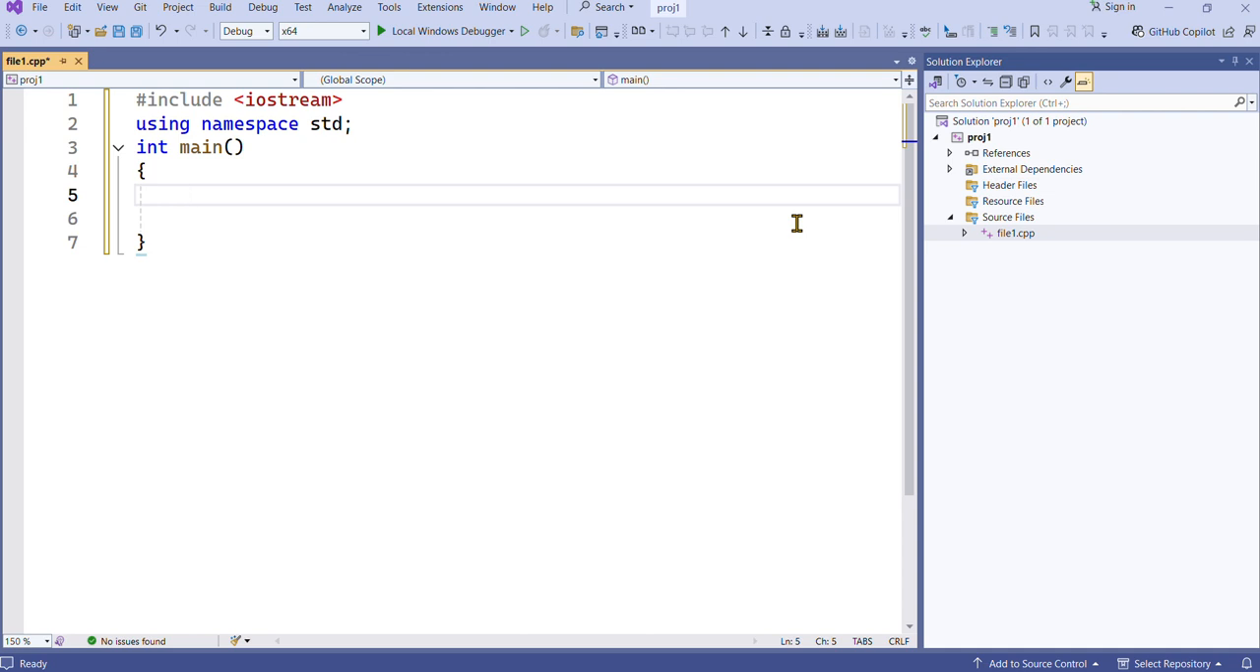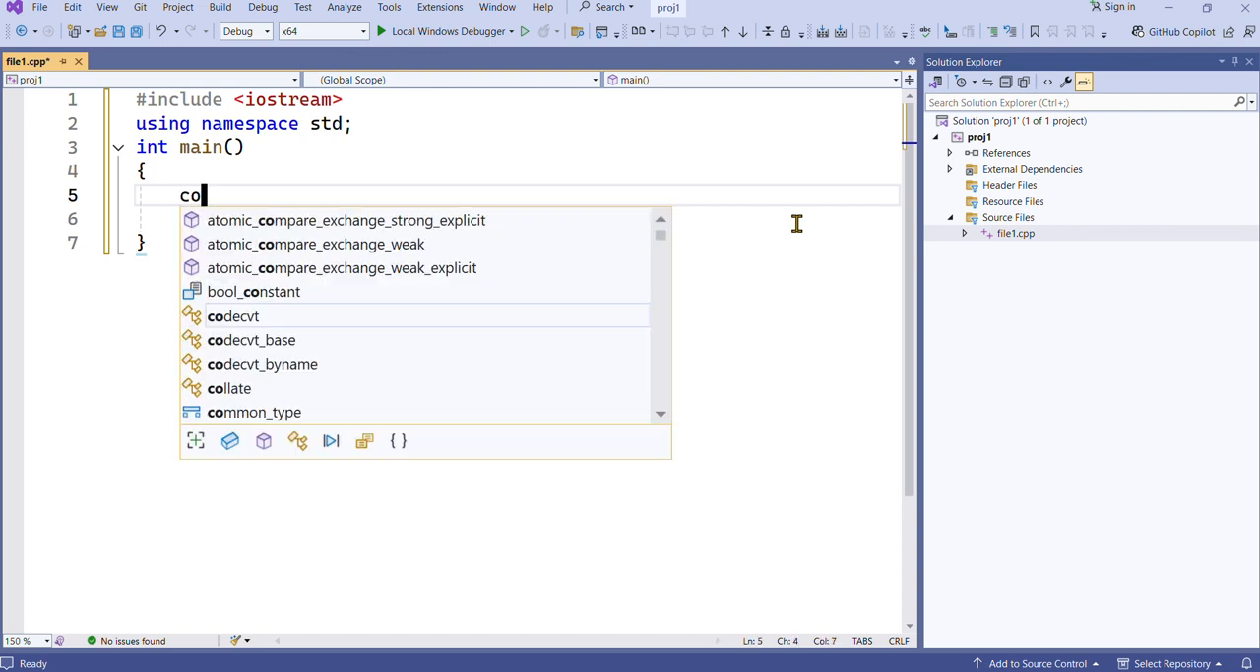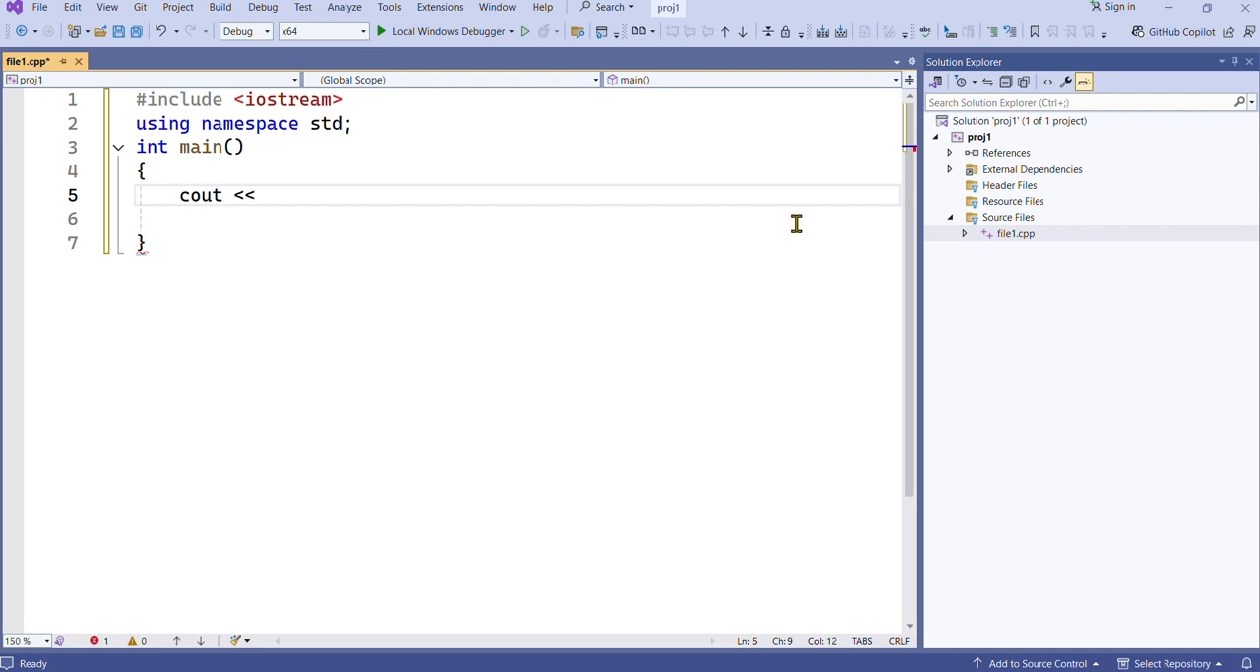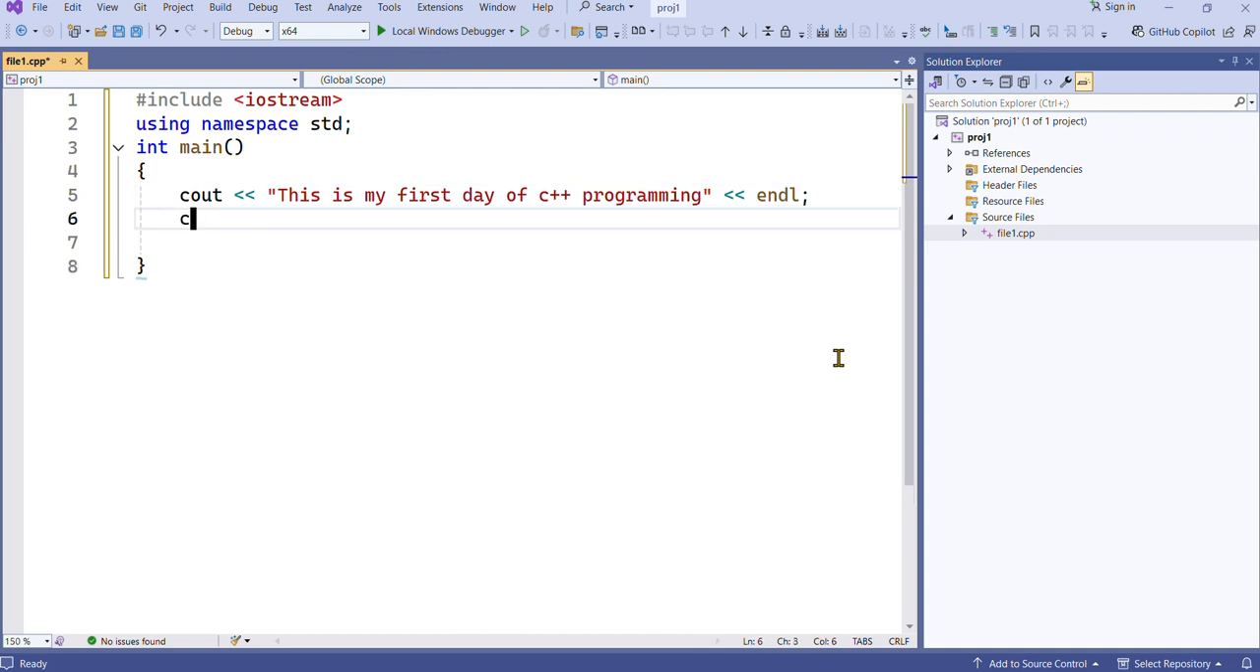So in this part I want to display some comment as output. So I will use cout for that. This is my first day of C++ programming. Okay, so at the end of this statement I'll again type insertion operators and then endl to get the new line in the output. Press enter.